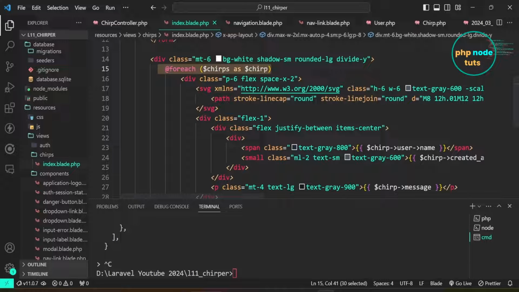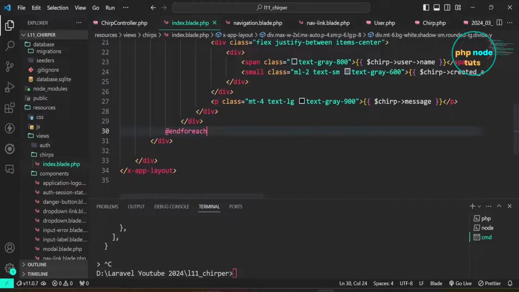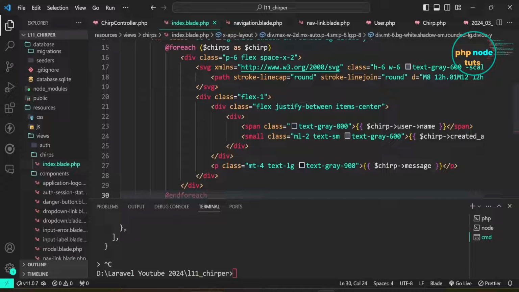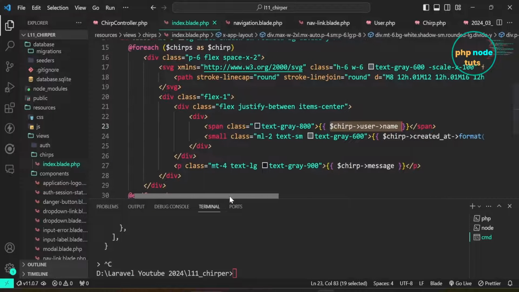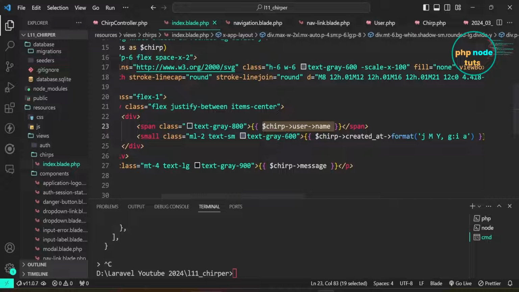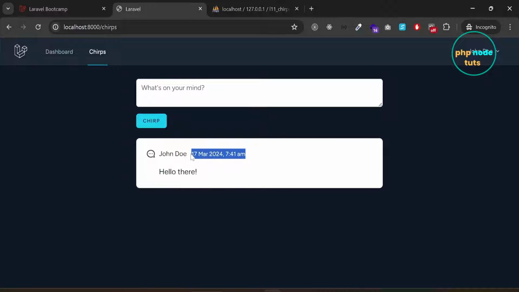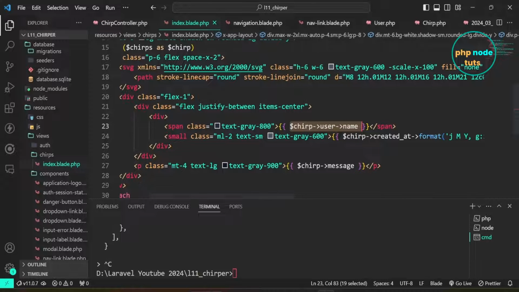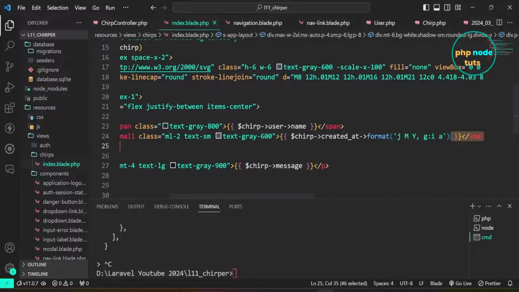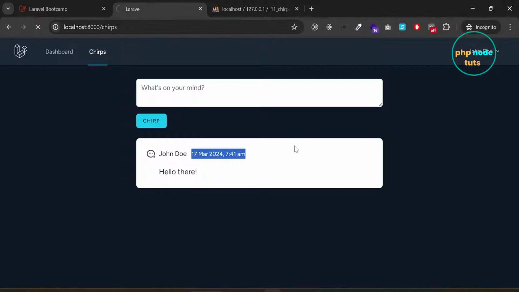Here we use the foreach Blade directive to iterate over a collection of chirp data. First we display the name of the user associated with the chirp. Then we display the time the chirp was created. Let's change the format of the time. Replace the current format with diffForHumans, a method provided by the Carbon library in Laravel. You can see that now it is showing 12 minutes ago instead of date with time.